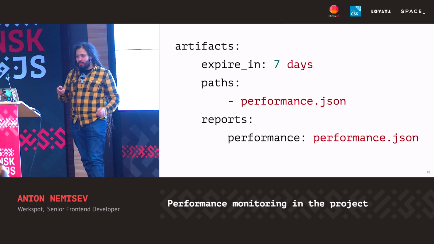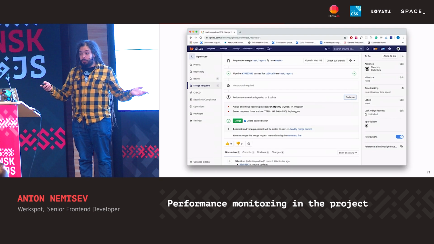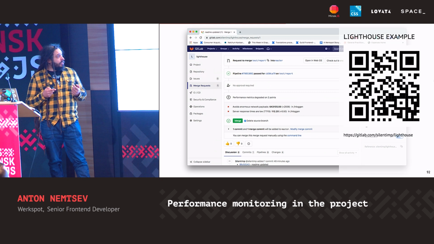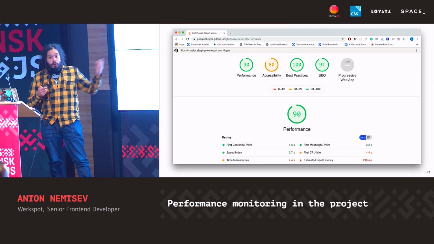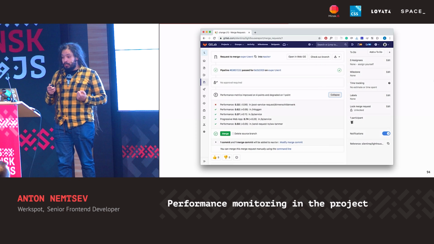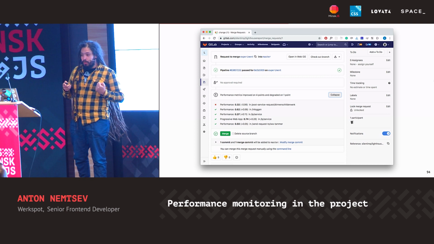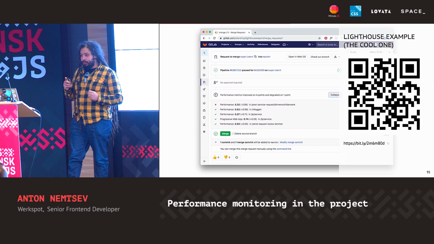Artifacts. Well, nothing new here. And now we will have this matrix in the merge request. Check the example. And you may check all standard ones. Then it will look like this. And yes, we're using it at Werkspot, and it works nicely.